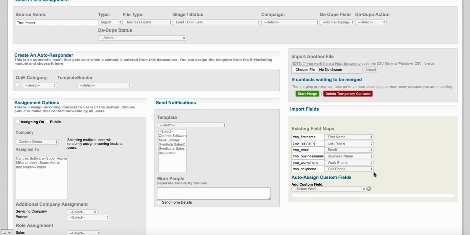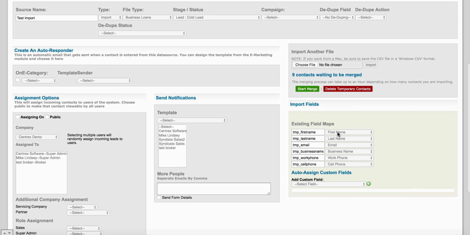Okay, so I've mapped all my fields. And there's no need to click on Save Data Source. Once you map your fields, it automatically saves it.